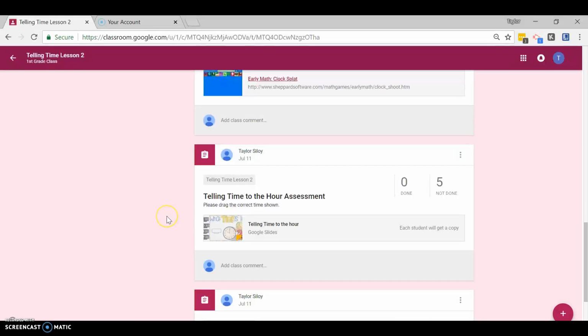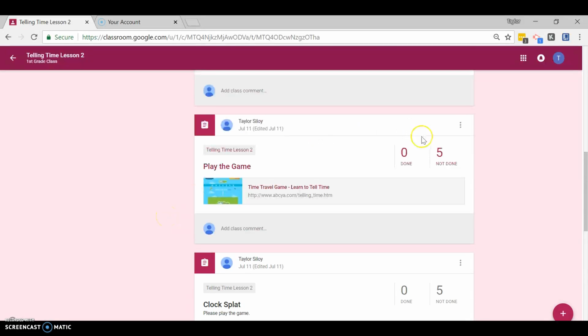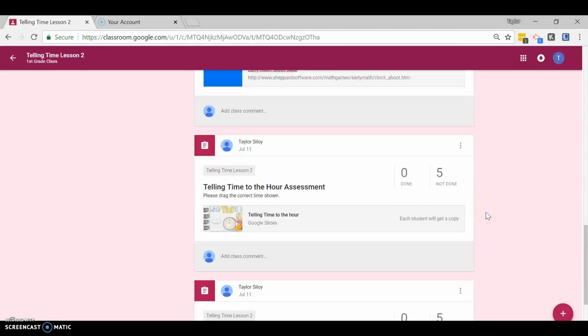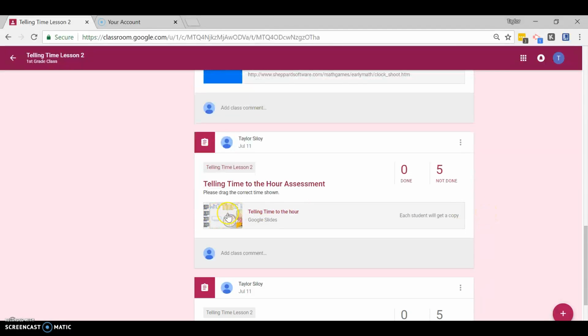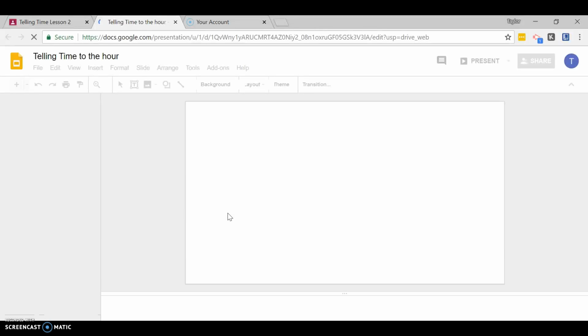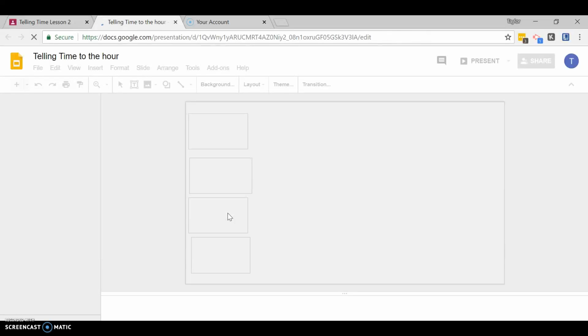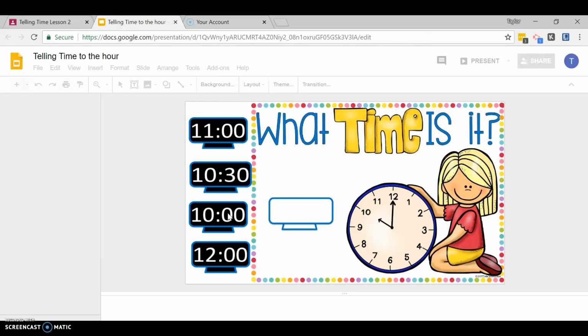Now this is an activity. Now don't forget that once you complete all these things, you need to make sure that you hit done, so I know who's hit what. This is a Google Forms or Google Slides activity, and it's going to be sent back to me, and I'm going to see how well everyone is doing with telling time to the hour.